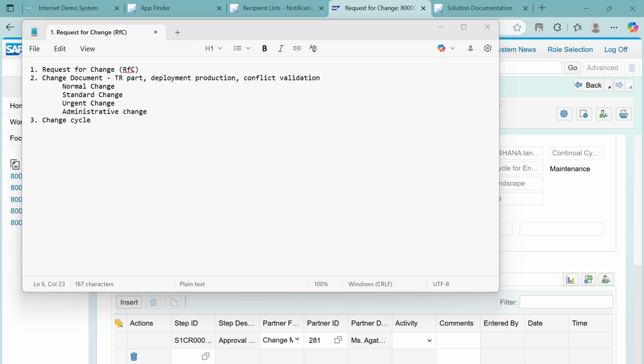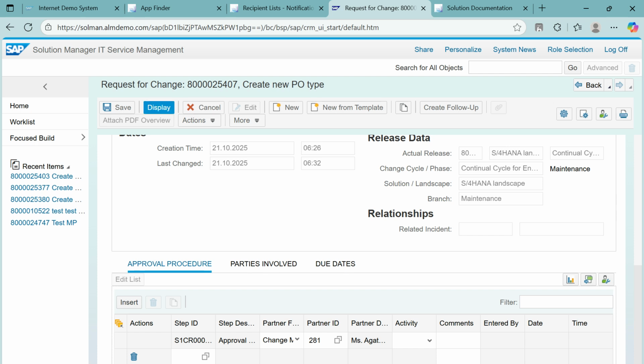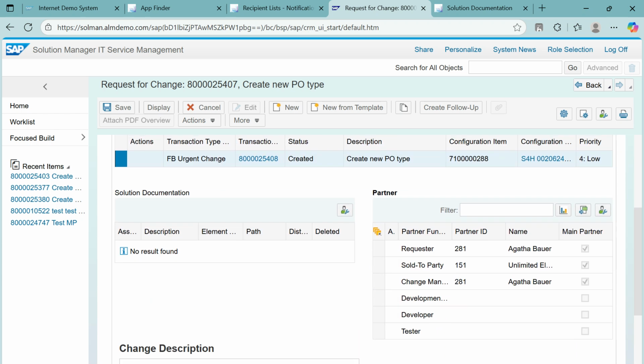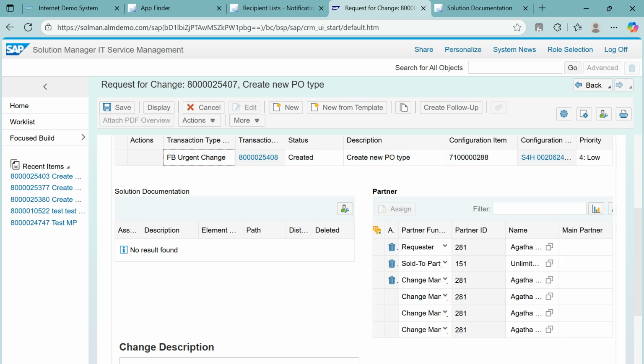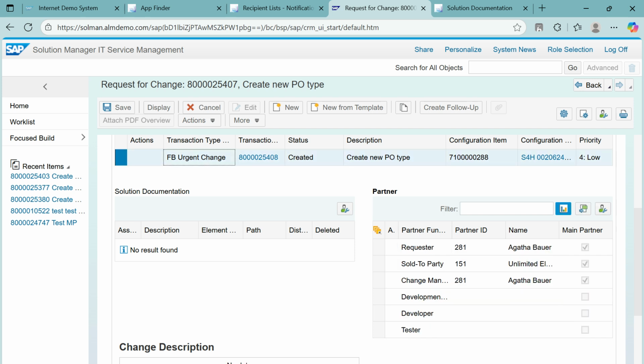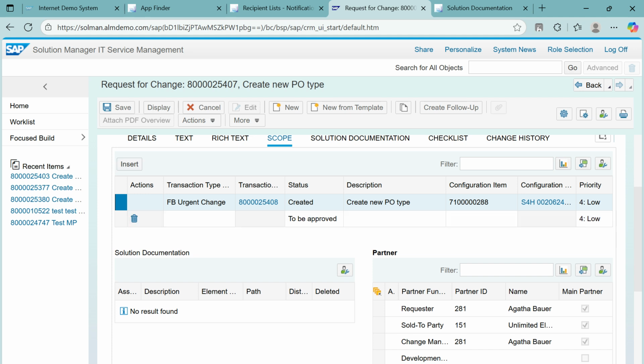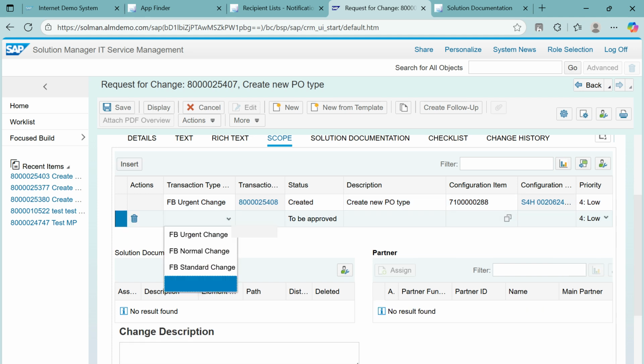So today we'll see about the different types of change documents. This one you see here, the request for change. Under scope, we have different kinds of changes available. For example, let me show you, if I insert one more change here, you can see some changes here.